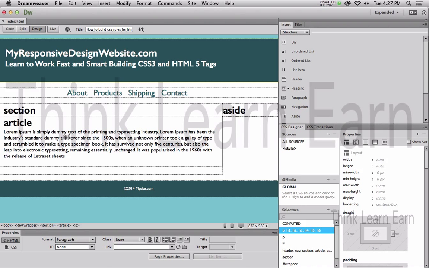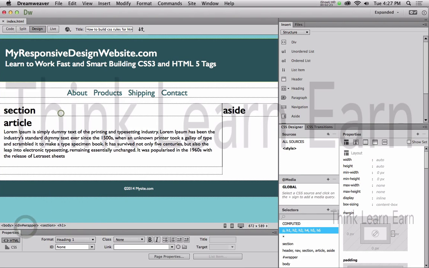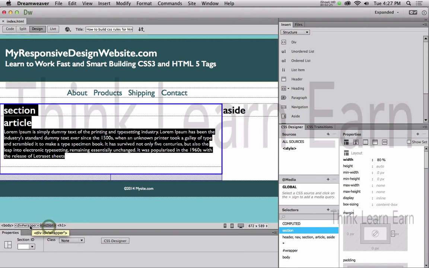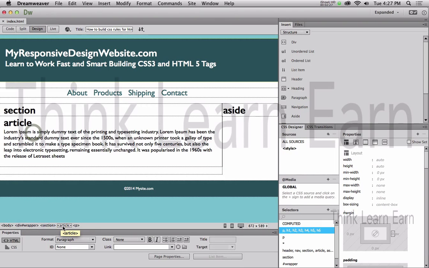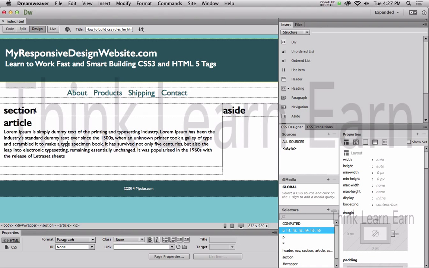Now, I just want to share this with you: you could technically put the aside and the article inside the section. I choose not to do it that way. If you look at your tree here, the aside tag is basically inside the wrapper tag. The section tag is inside the wrapper tag, but the article tag itself is inside the aside tag. So therefore, the section tag is the parent. It's still a parent-child relationship as far as building.